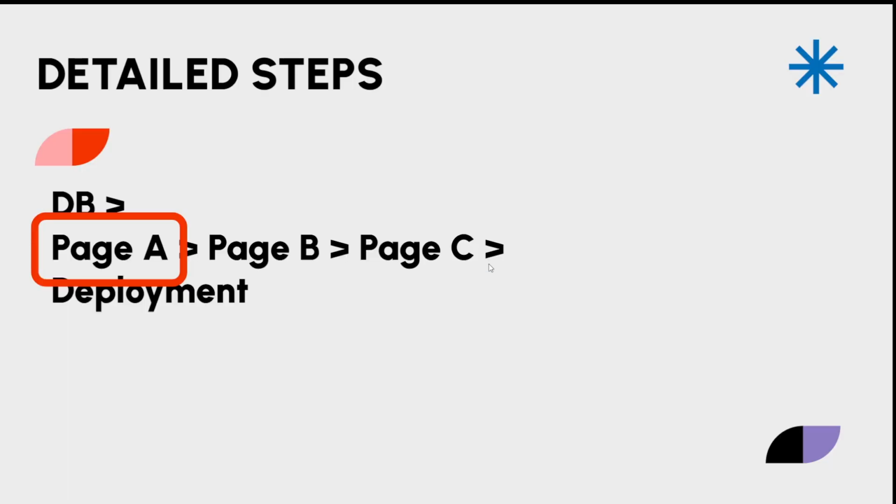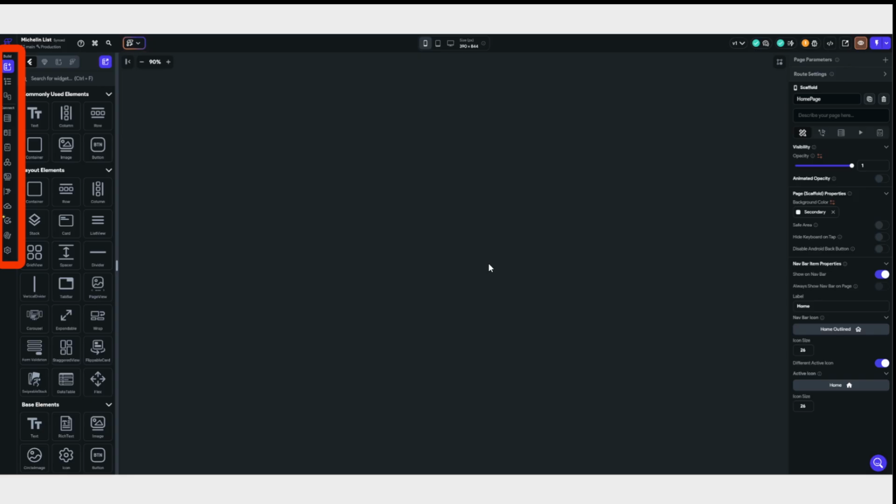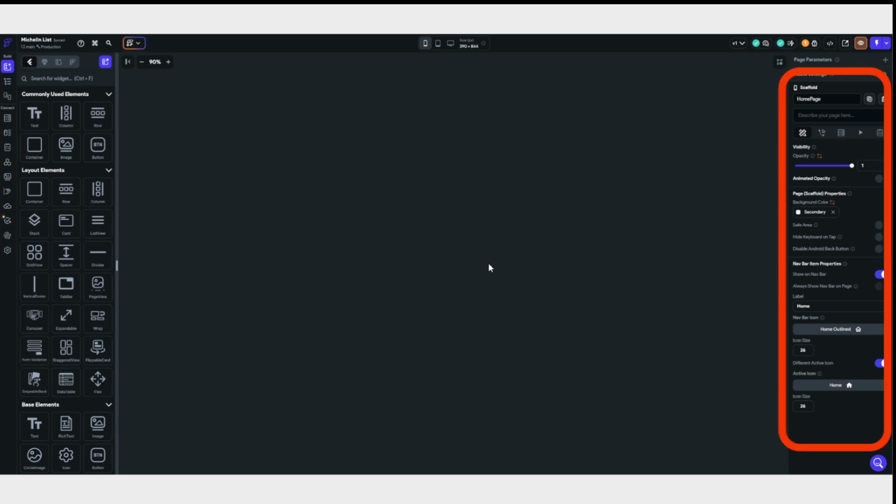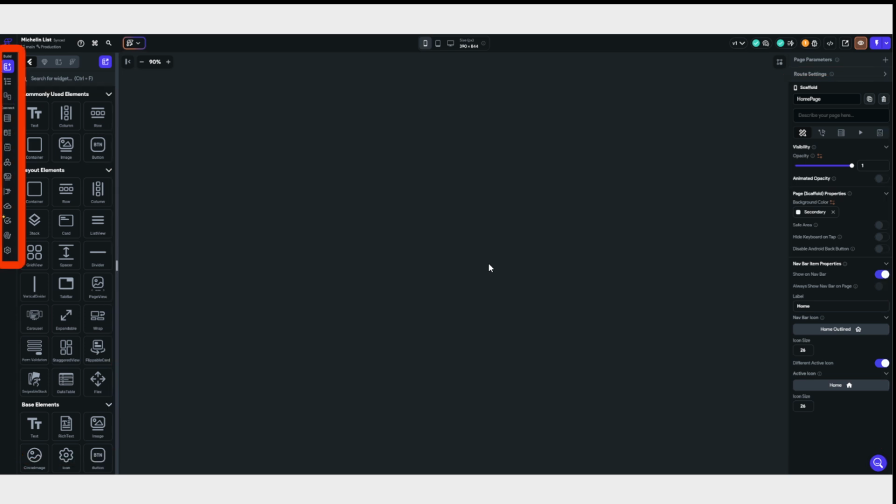Now let's get into the fun parts, designing the actual pages of our app. But before we jump right into building, I want to quickly show you around the main sections of the FlutterFlow interface. I like to think of it in three main areas. First, we have this section here on the left. Then there's another section on the left. And finally, we have this panel over on the right side.